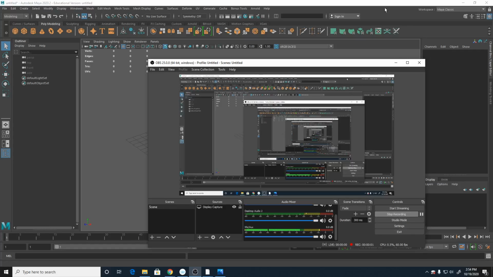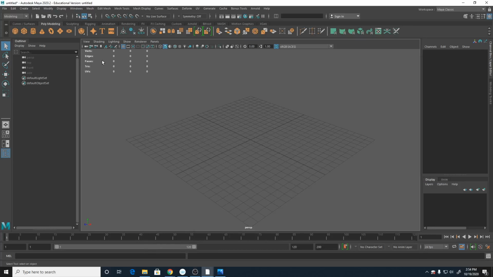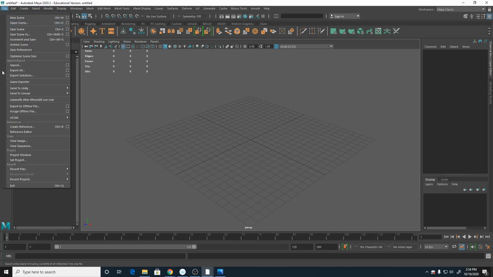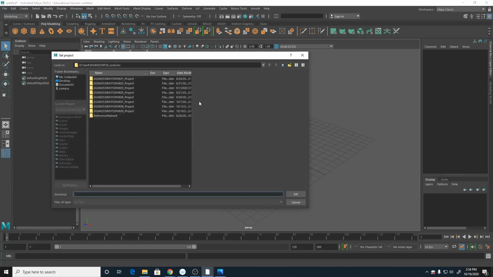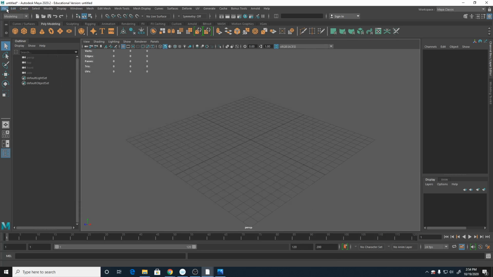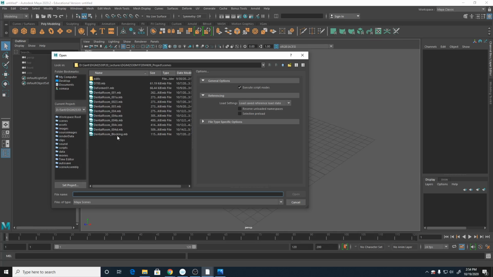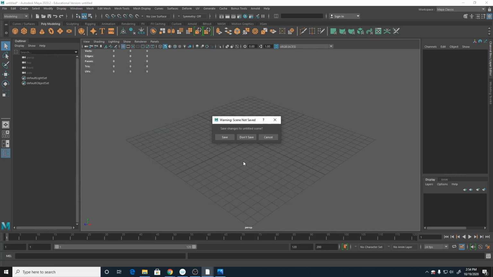Start record. So now you need to set up your project as usual. I already select whatever folder you have, open, and my 4D or something.